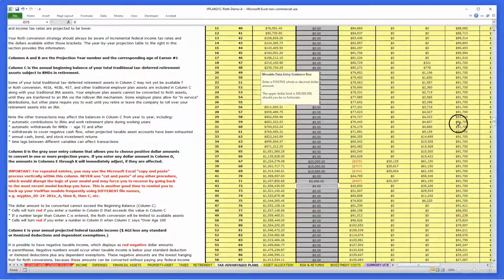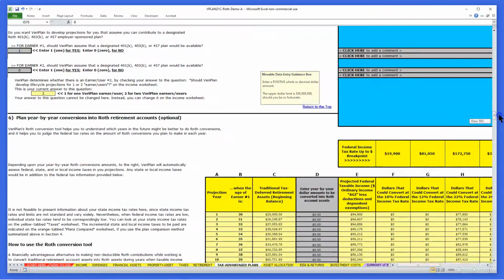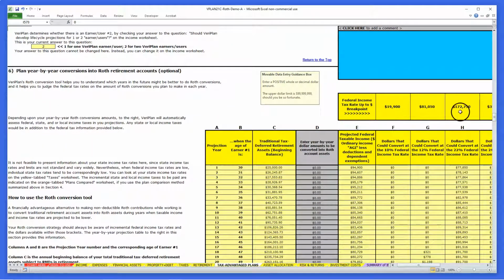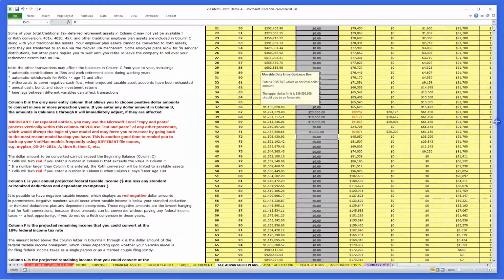And now let's note that this column here indicates the first break point where dollars convert. The first break point for a married couple would be $19,900, and up to that point the tax rate is only 10%. So let's try to capture almost all of that if we can. So in order to get up to $20,000, I can just change this from 23 to 40. That leaves $125 within that tax bracket.